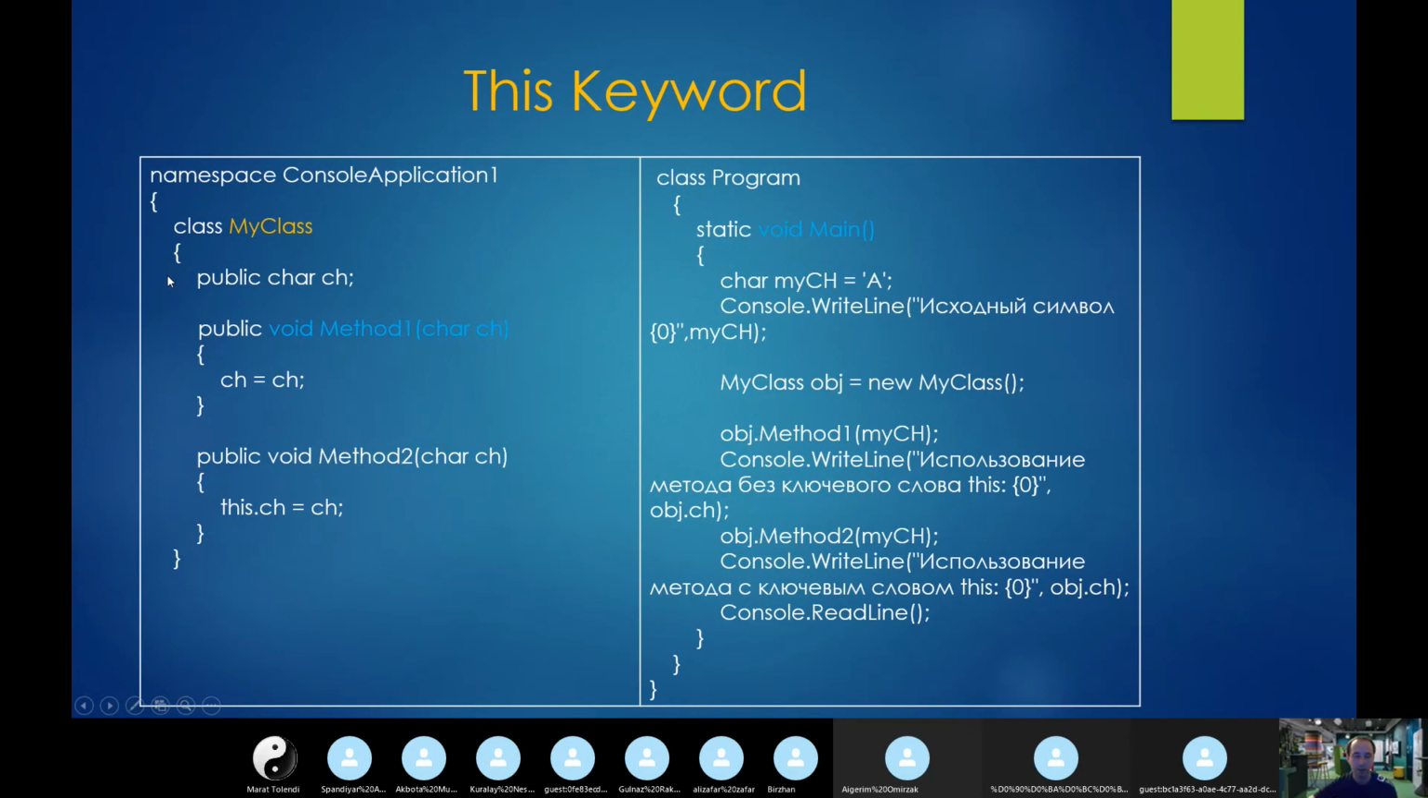So here is an example of my class, and we have the void method one here, and the void method two. The first method doesn't change the field value, that is char che. It only reassigns the argument che to itself. But in method two, we initialize the field this.che with the value che.